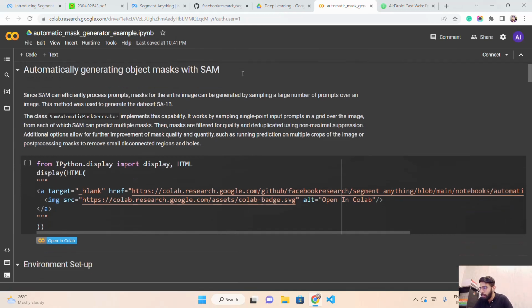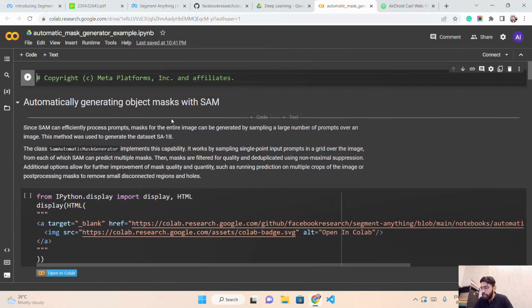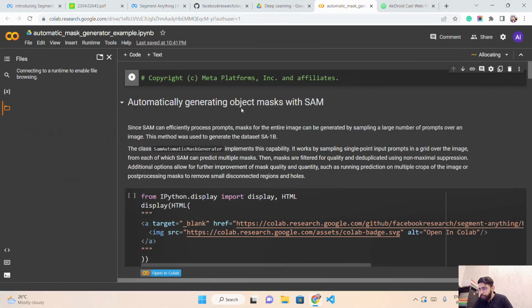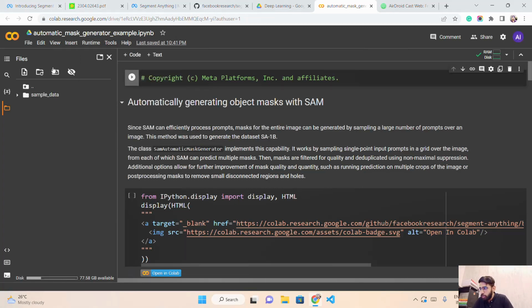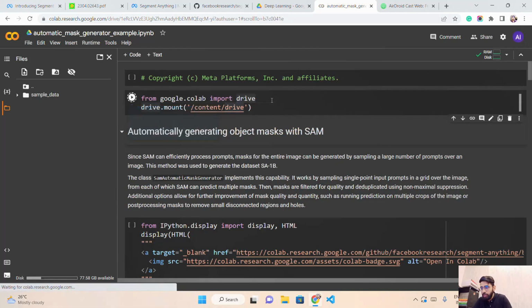Okay, so if you come over here, you'll see automatically generating object masks with SAM, which is an acronym for Segment Anything Model. You require a GPU for this. That's why I'm using Google Colab, because it works well for at least this inference. And if you want to fine tune it, you can also fine tune it. For that you need high computational GPU power to perform that task. So if you come over here, let me first mount this. Just mount this to my drive.